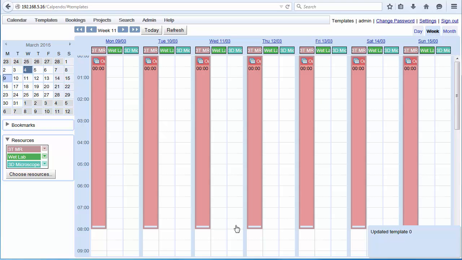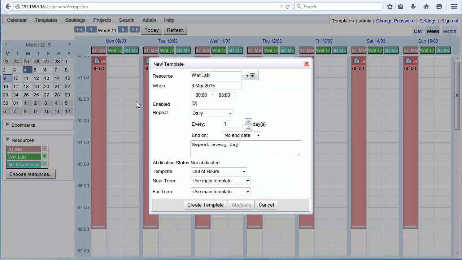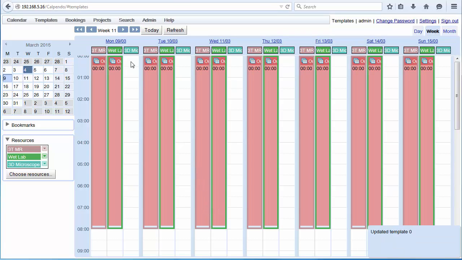We now want to copy this template to the other two resources. Left-click on the template to get the drop-down menu and choose Copy. Click the time we want the template to start at in the new resource. The pop-up will appear. Make sure the information is correct. Click Create Template to create the next set. Repeat for the third resource.